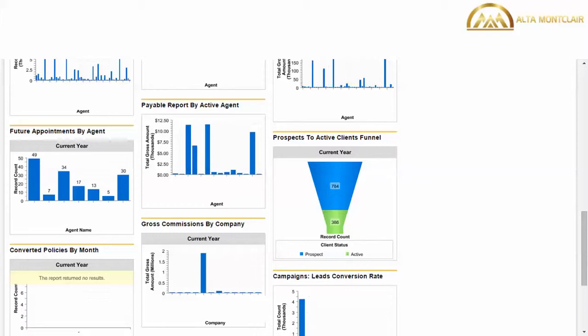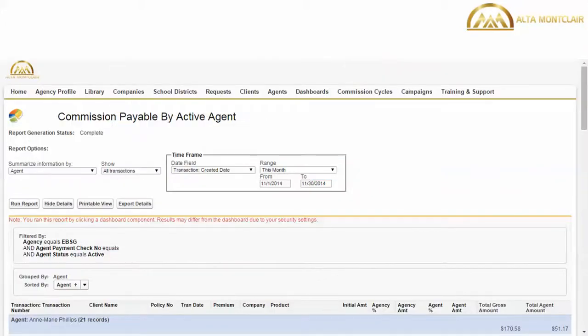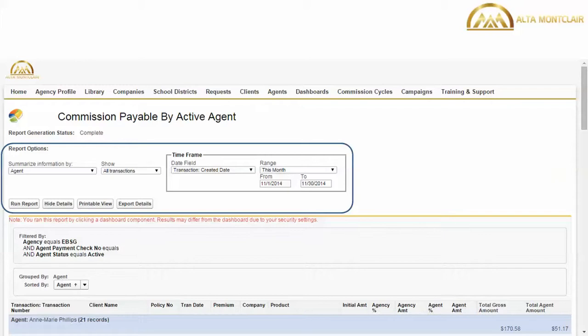If we scroll down the page, we'll see a report. This one's called Payable Report by Active Agent. And if we look in it, we'll see a few features that are true on all reports. So just below the title is a section called Time Frame. This is the easiest way for a user to modify a report.